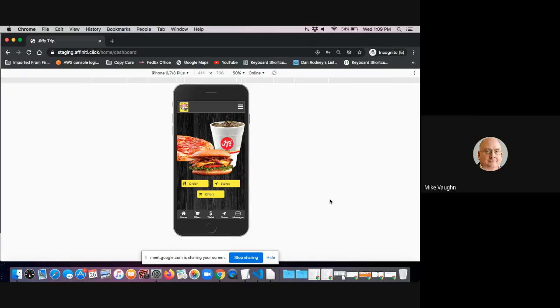I'm at the home page of the mobile app for Jiffy Trip, a client of ours. I chose Jiffy Trip because they've done a good job of branding their app. With our solution, branding is an exercise in styling a persistent page structure, not custom creation of an app. That's because our solutions are mobile web solutions, not custom crafted native apps.